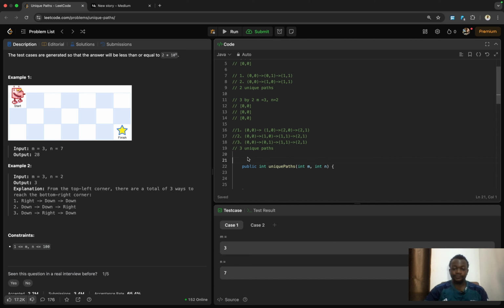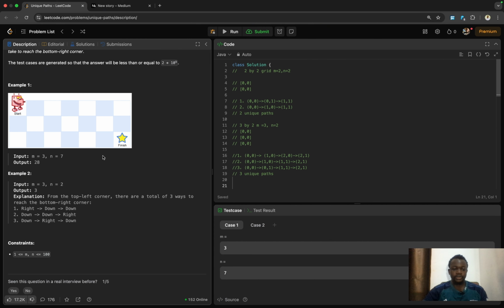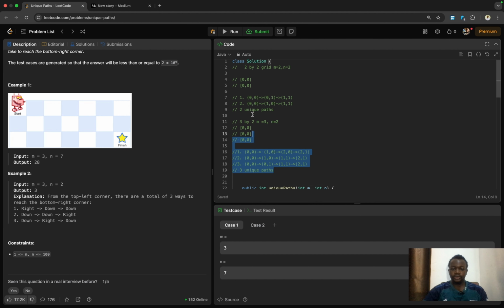So I would suggest, if this is unclear to you, you should go back and try doing this on your own. You can try doing it for a larger array like this so it gets clearer, right? But this is basically what we're trying to do. We're trying to get the number of unique paths that you can generate from a matrix when your robot wants to move from the first index to the last index, right?